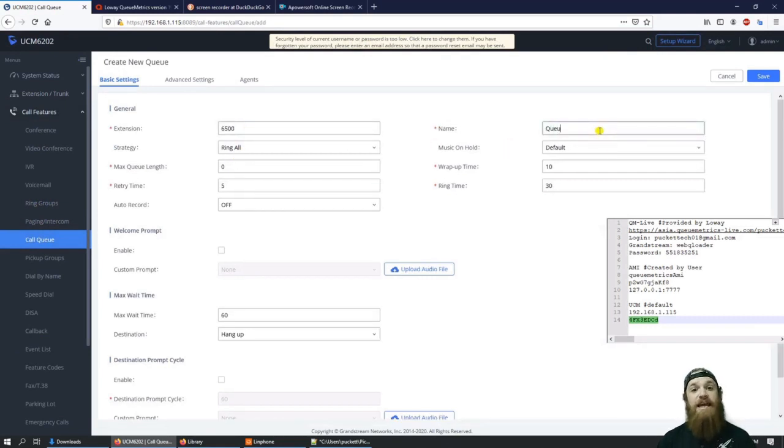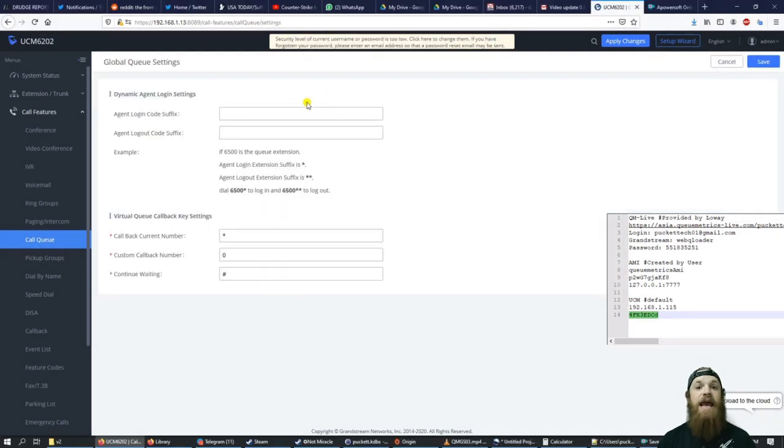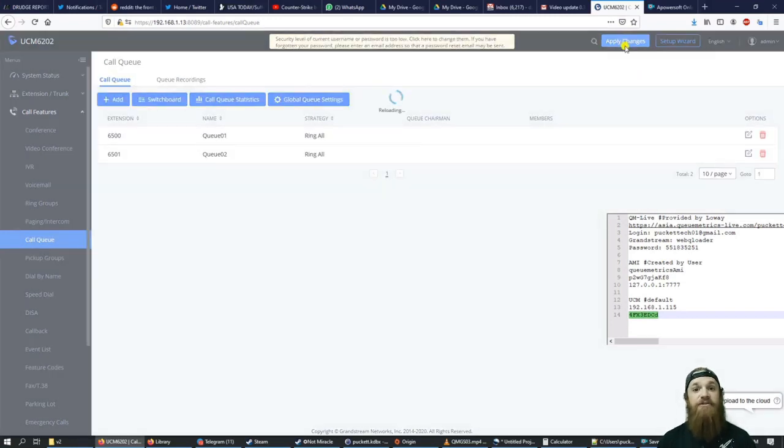We're making dynamic queues in this video, and if you add agents now, it just makes the configuration more difficult later on. And very important, go into the global settings and create login, logout feature codes for the Grandstream. I prefer to use 11 and 22 for simplicity's sake. Go ahead and save and apply configuration in the top right. That's one of the gotchas with these Grandstream boxes.